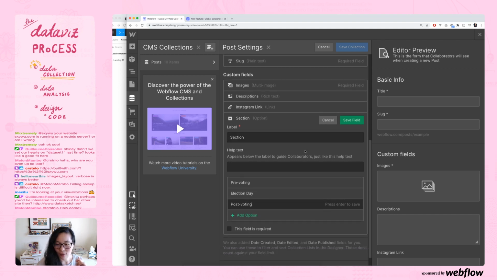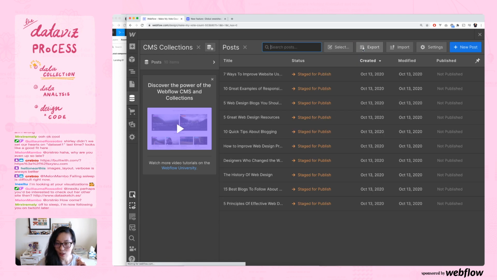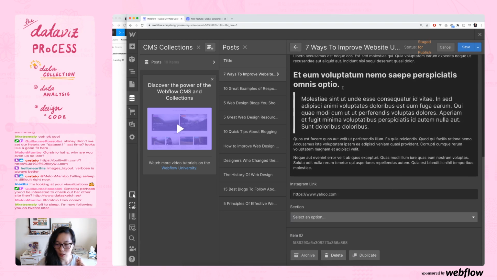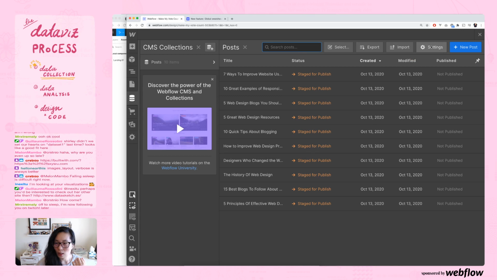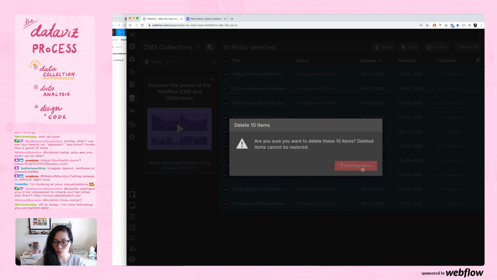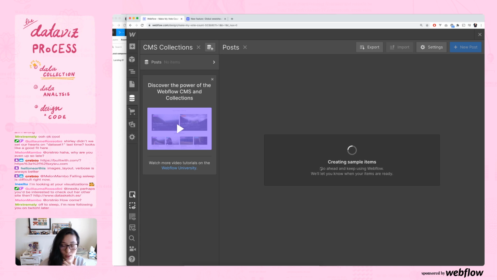Okay, so now that I've added this, save this field, and then save collection. So then, does that mean that you would have the section? Ooh, okay. So actually, let me redo this. Let me select all of these, delete it for now, and then redo this with like 5 items, because that took a bit last time.